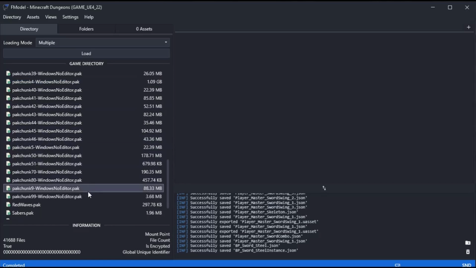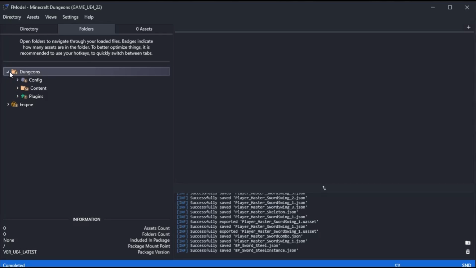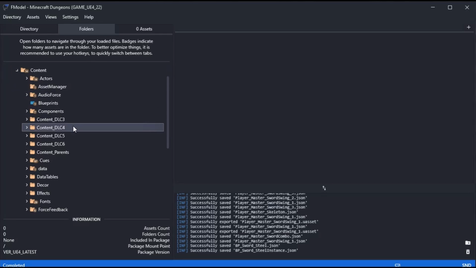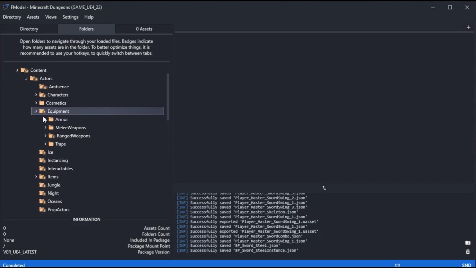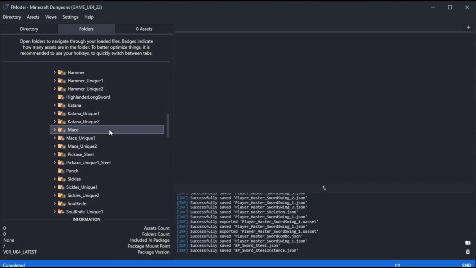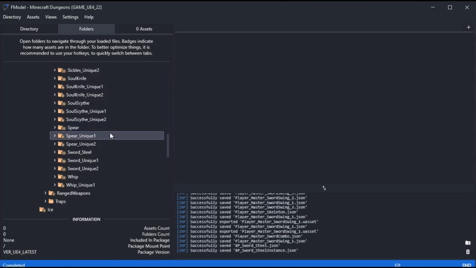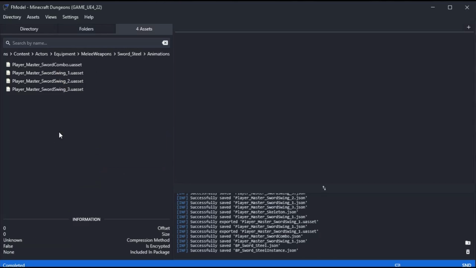Anyway, we need to select the packs. So we're loading these packs up. Here's all the packs, and it shows Dungeons. I'm going to go straight to the sword because that's what we have decided. So actors, equipment, melee weapons, and then all the way down here it's called sword. We have a look in here, and then animations, double click it and it will load through to the assets, and we have 4 assets in here.